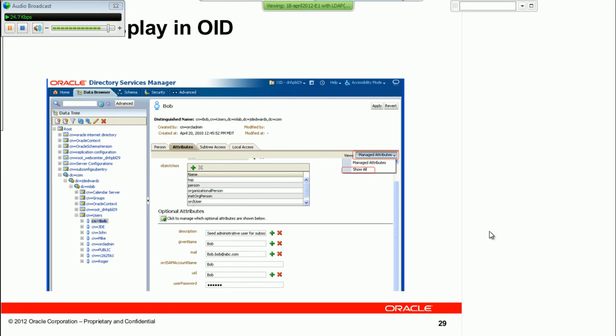Coming back to our user Bob, this is what he looks like. Here are his attributes. We're going to be using inetOrgPerson, which is a user class to describe Bob. Here's his various details, SAM account name, and email address.